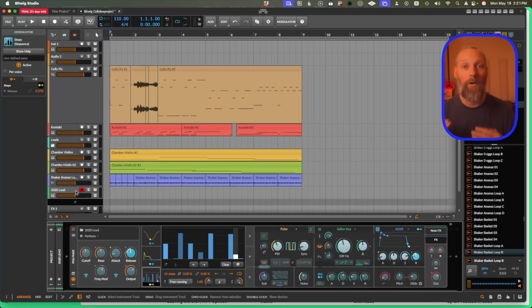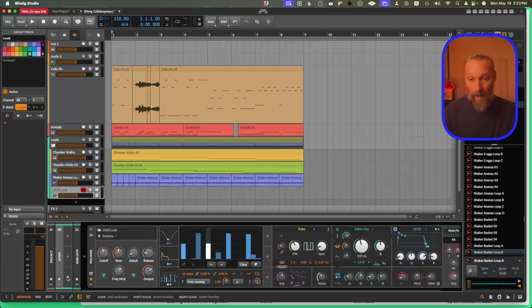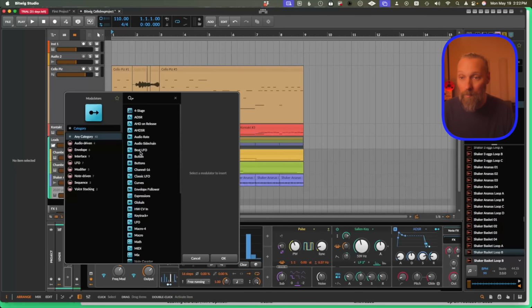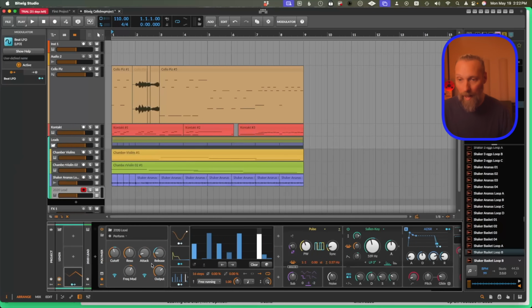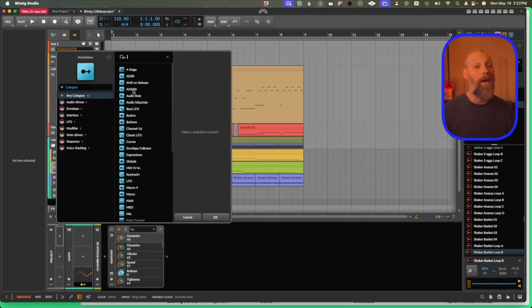But I can also put LFOs on different levels. So for instance, now that this synth is in the lead group, I can also add another beat LFO at the lead group. Okay, and this guy can change the noise level here, but for the chamber strings, it can actually change the release of the strings. And at project level, I can add other LFOs.